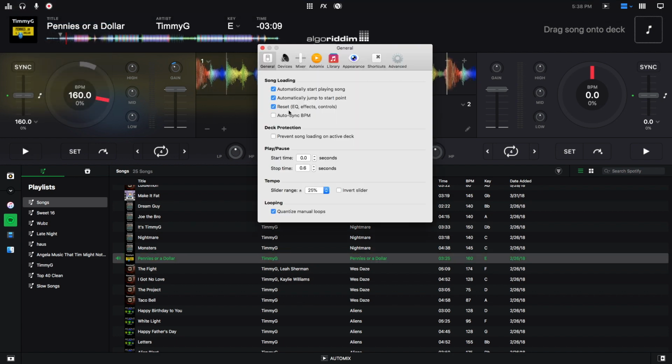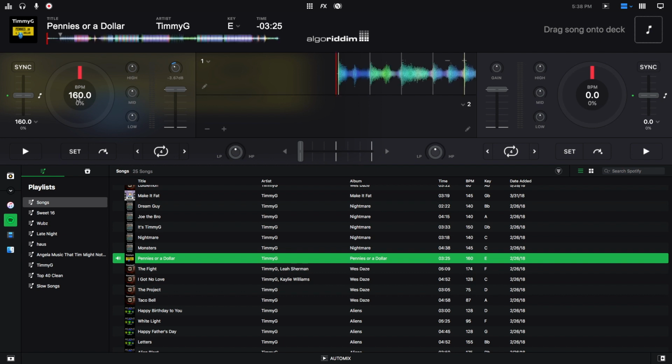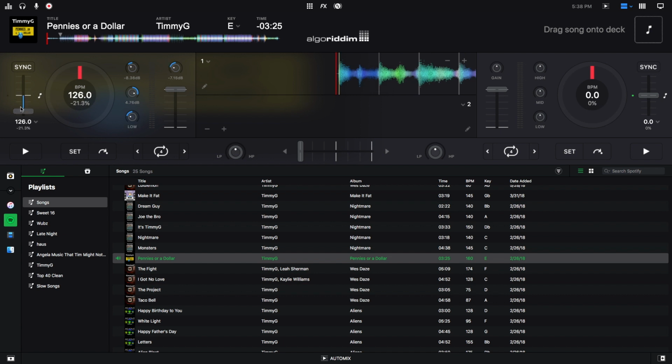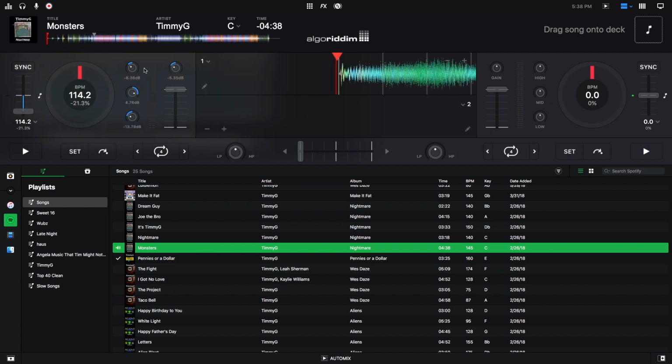The next setting is Reset EQ, Effects and Controls. If I mess with the EQs or the controls, let's say the gain and maybe the tempo slider, and Reset EQ is on, I'm going to reload the track, and then it all resets. If it were off, let's see what happens. I'll mess with these settings again, go to preferences, turn it off, and then load a different track. And we see that these effects still stay on.